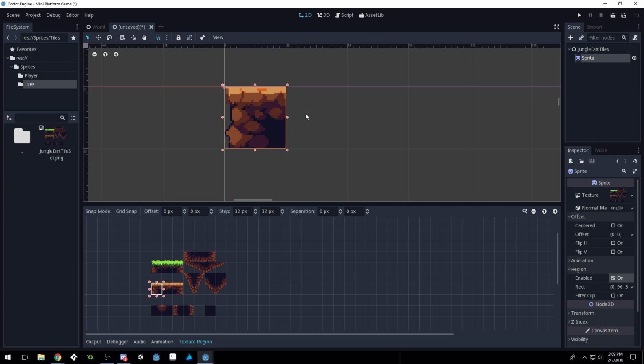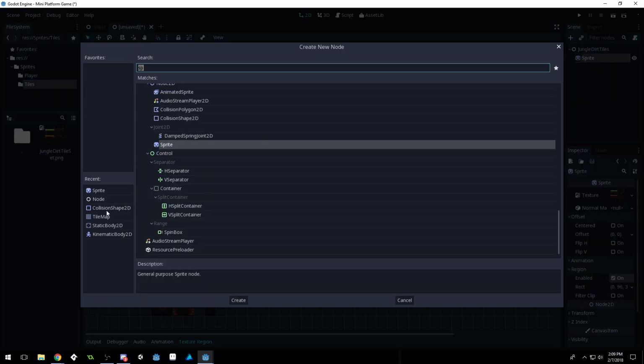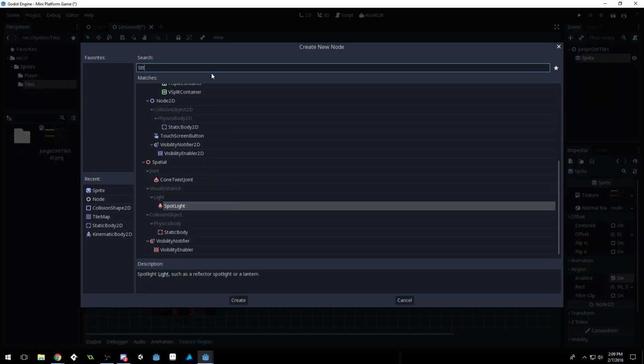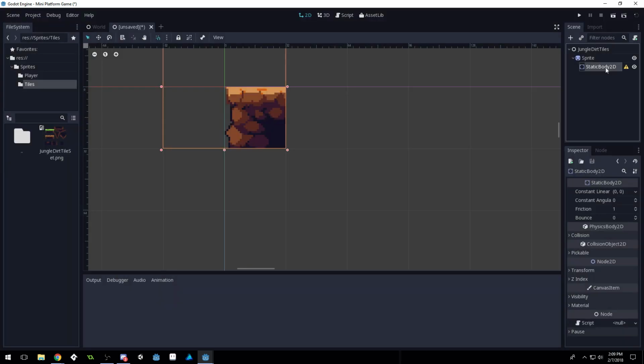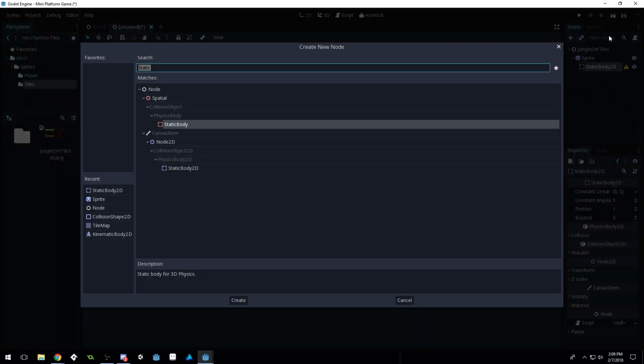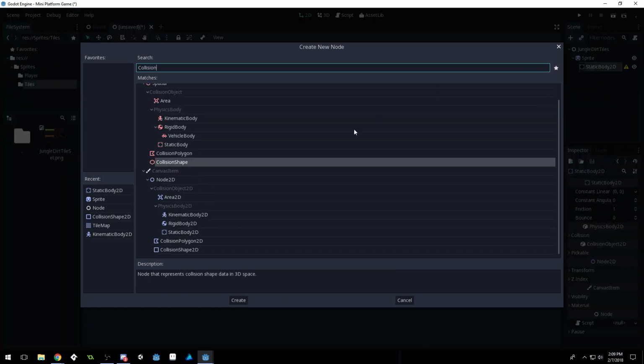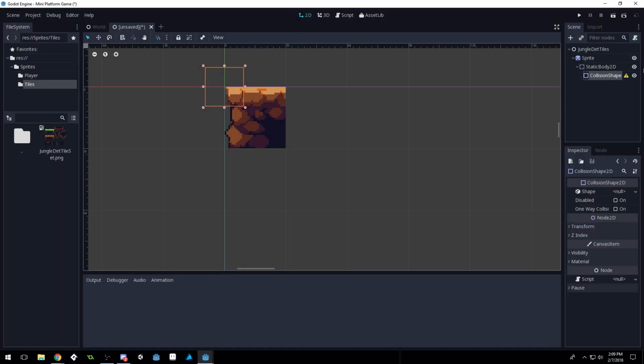Okay, if you didn't pause your video, or if you ran into some problems, I'm back. I'm going to show you how to do it. So let's add a node here. We'll just do a static, I'm searching here, static body 2D. And we're going to add a node to that, and we'll do a collision shape 2D. And this should be familiar to you from the last video. So collision shape 2D, then we need to come down here to shape, do create new rectangle shape.